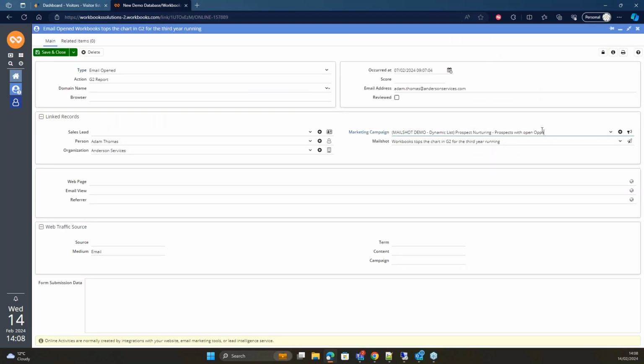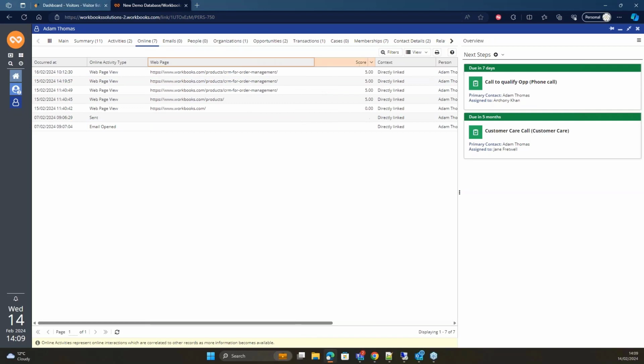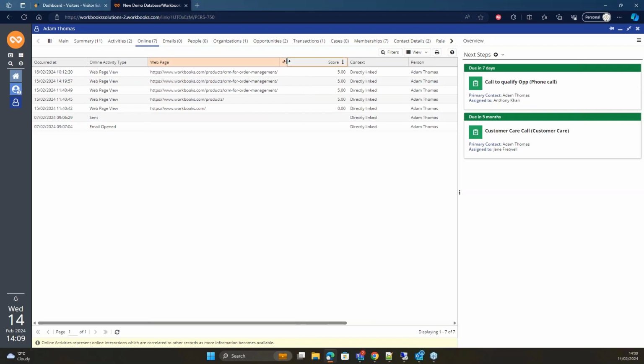So there we go. Adam was found by a marketing campaign from within Workbooks. Adam then got the email, clicked on a link. As we can see there, he was sent it. He then landed at the home page. He had a look at products. Then over a couple of days, he's come in and had a look at this same page 3 times. So you've got this track of Adam's visit from the original email being sent out to him opening the email, him coming to your website and looking around the pages.